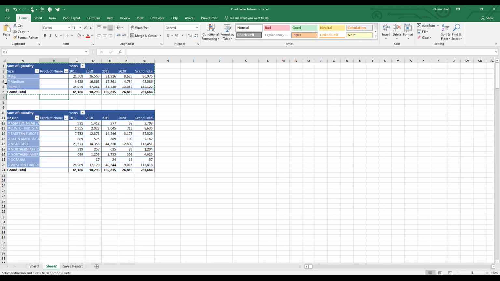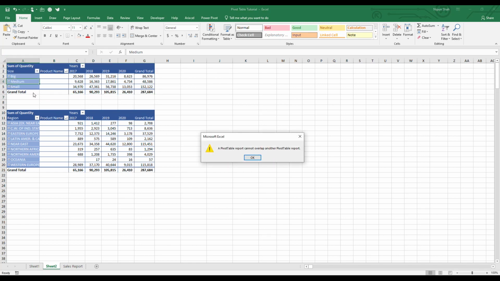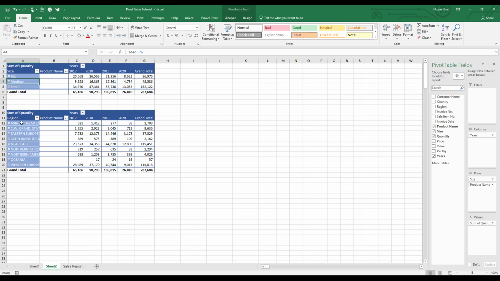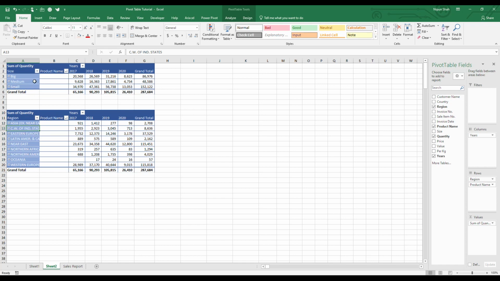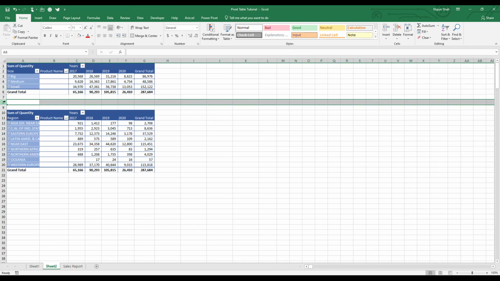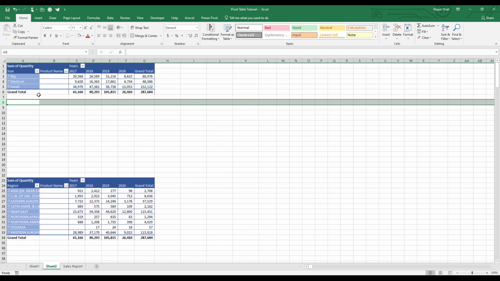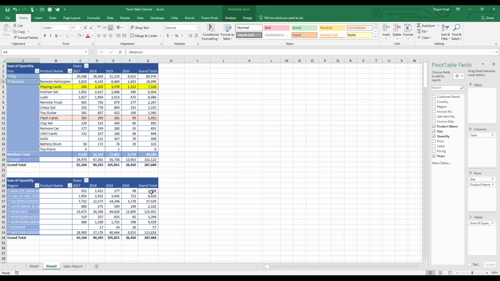So now if I want to expand this, I cannot expand because a pivot table report cannot overlap another pivot table. If this had been expanded, the list would have come maybe till here. So one pivot table cannot expand over another pivot table. That's why I'm not able to expand this. I need to create proper space. Okay, now I should be able to expand it like this. So keep in your mind that if you have changed the data or increased the data, one pivot table cannot overlap another pivot table while refreshing also. Please keep this in mind.